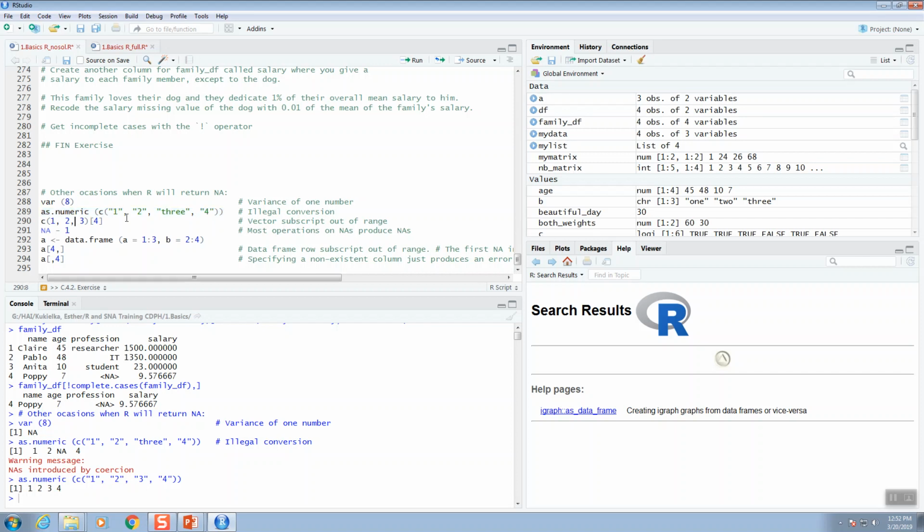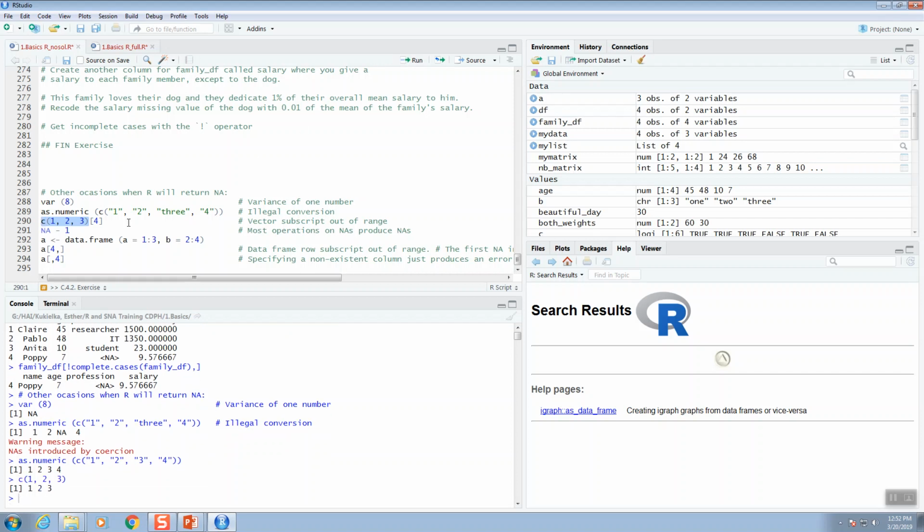We have this one here. What are we doing here? We are creating a vector. We are not assigning it to anything, but we are creating a vector with numbers 1, 2, 3. And we are asking for the 4th position of that vector, okay?